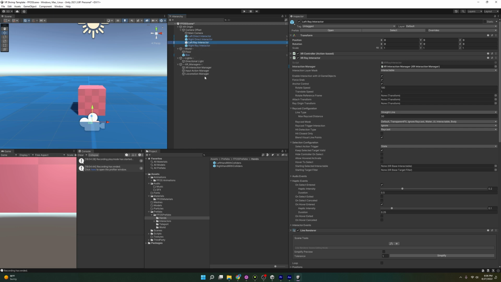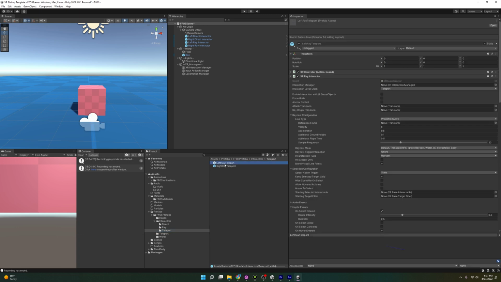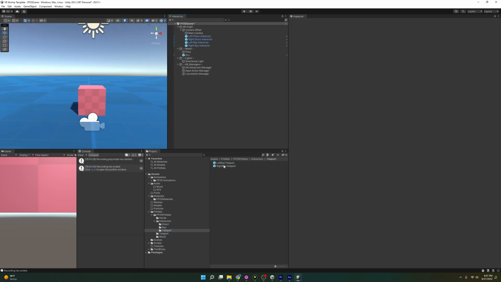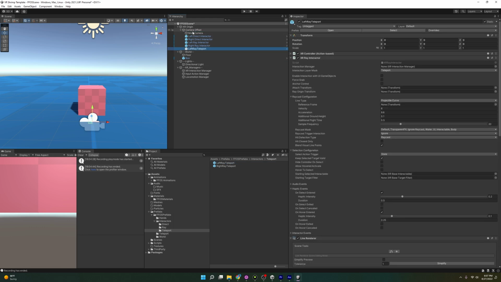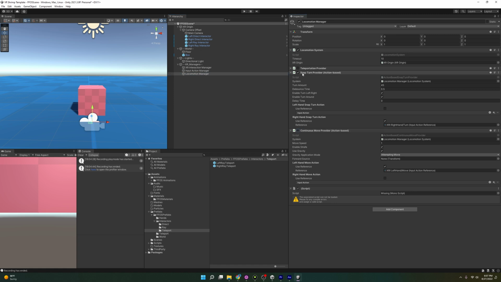Well, I do have this set up right now to only work with continuous movement, just because that's what I'm used to as a default. But if you'd like to teleport, I have also made the prefabs for that. If you go into Interactors down here, you go to Teleport, you'll see we have prefabs for our left and right teleport rays. So all you'd have to do is drag that onto this right here, and go into the Locomotion Manager, turn off continuous movement, and turn on the teleportation provider.